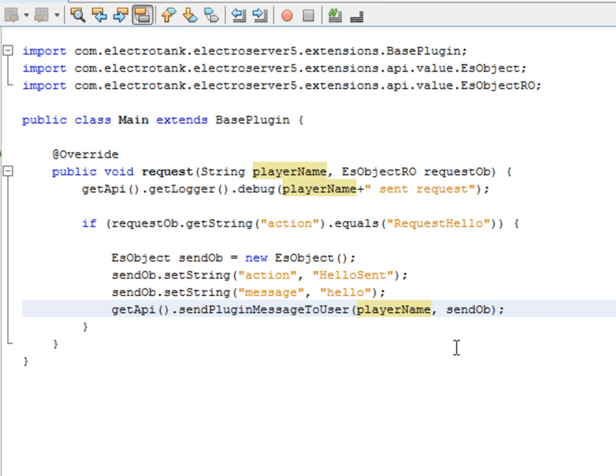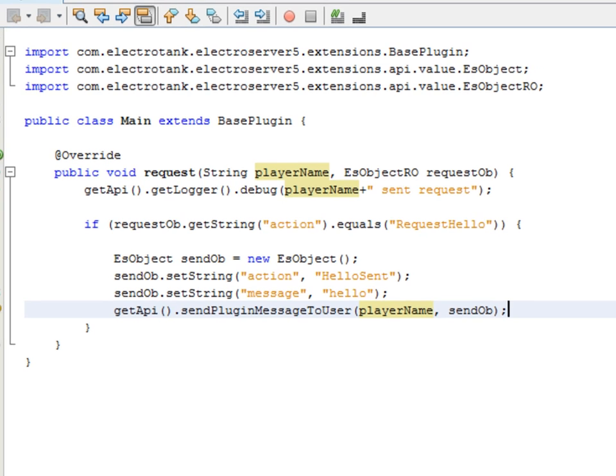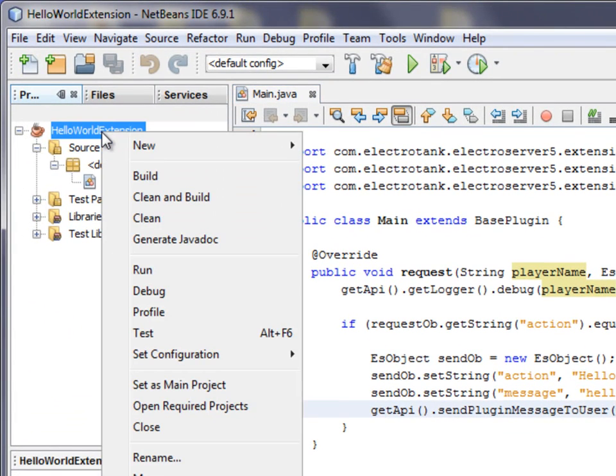Okay, so when a client sends a request to the plugin, this event handler is called. The player name is passed in. The request object is passed in, and then if they sent a certain variable that we're looking for, we create a new ESObject and put some properties on it, and we send it back to the client. We send it back to the client using this line here, getApi.sendPluginMessageToUser, and specify the user's name and the object. So that's the plugin. So now we just need to compile this, bundle it into an extension, and install it with ElectroServer. So I'm going to right click on the project and choose build.